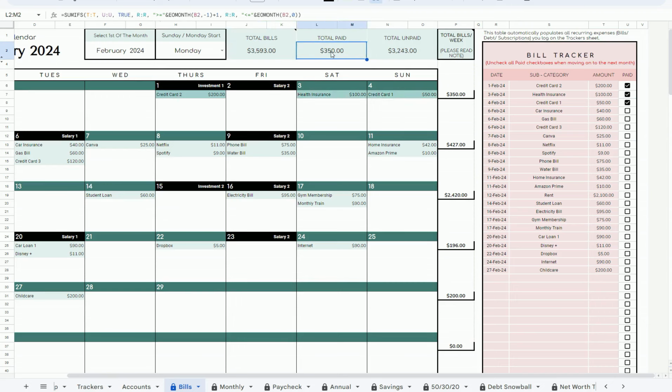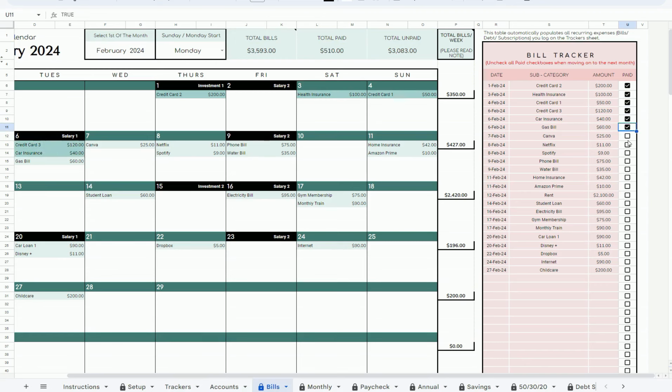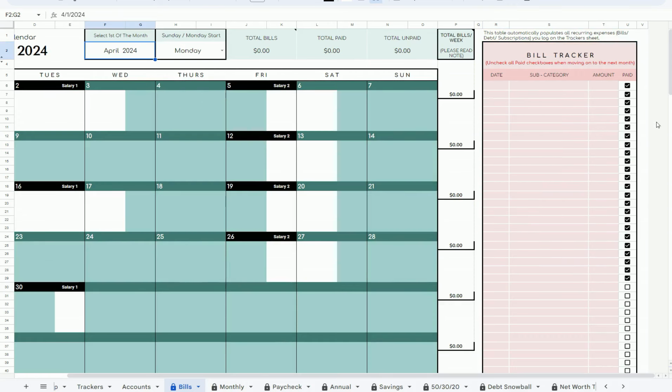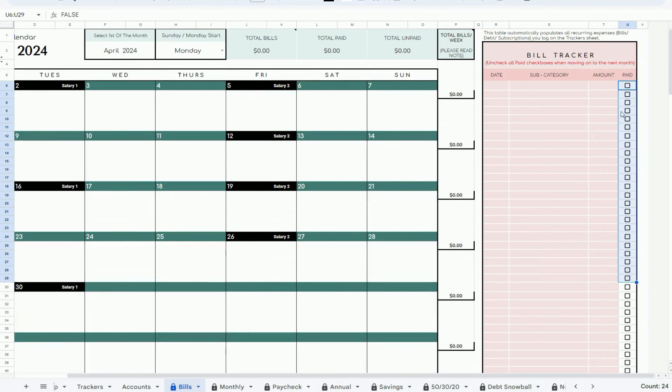So you always can know in easy view your total paid and total unpaid of the month that you choose in here. And also you can see when I check this box that your paid bills are highlighted in a darker color. So it's easy for you to navigate and see which bills are paid on this bill calendar. So very important when you're moving on to the next month. For example, if I move on to April, please remember to uncheck all of the paid boxes. To do that, you can select all of those cells at the same time and then press spacebar to uncheck them at the same time.